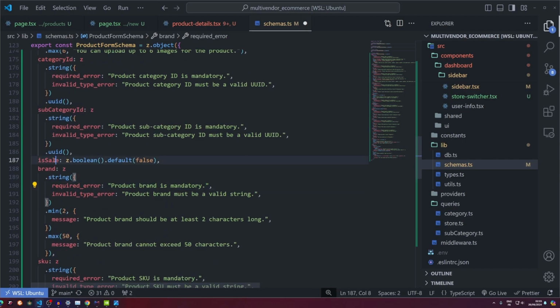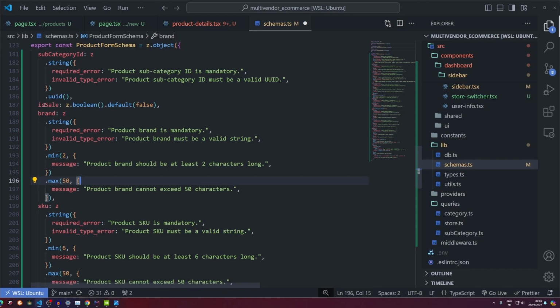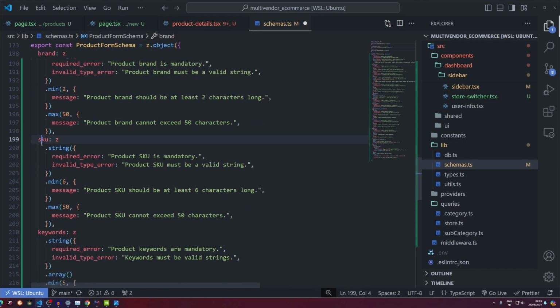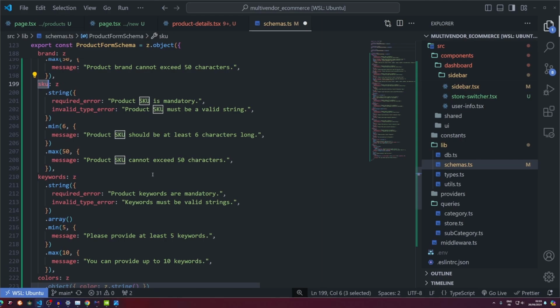And then for the ESL, we don't have to actually add this, but if we make sure this product is on sale, if not, by default it's going to be false. Okay, so this one is like featured, it's going to be easy. Then for the brand, it's just a simple string. Also for the SKU, just a simple string, just defining the minimum and maximum.